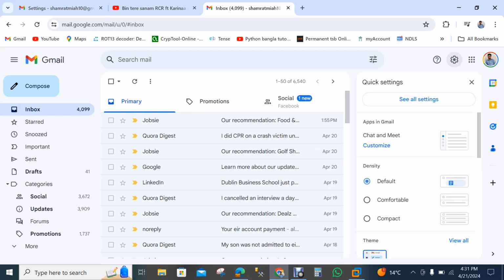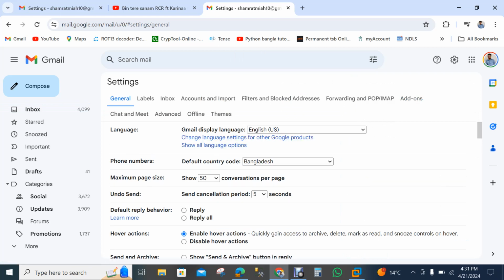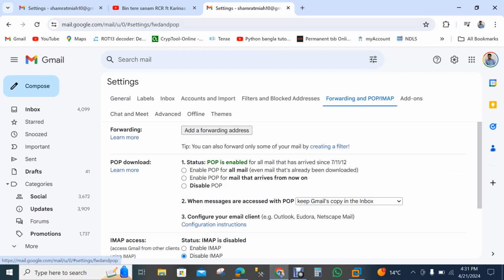So if I click on settings in our email and see all settings, we will be able to see these options, and from here, forwarding and POP/IMAP. POP means post office protocol, and IMAP is another kind of protocol. IMAP is a combination with POP mode.